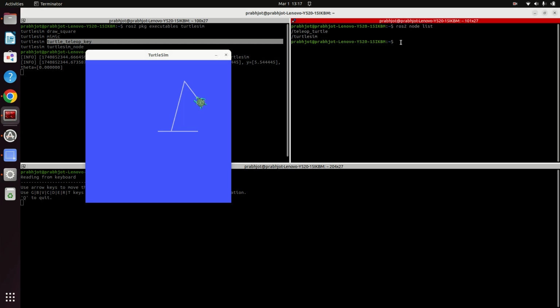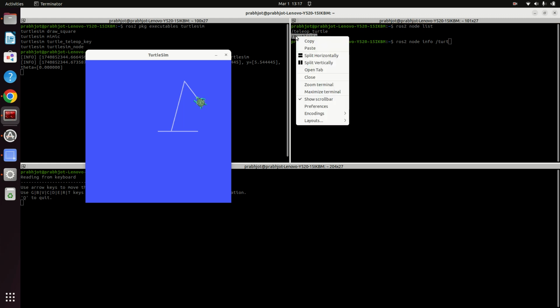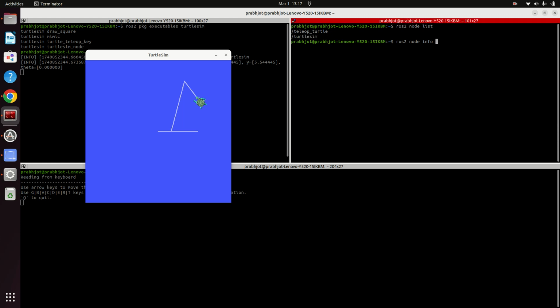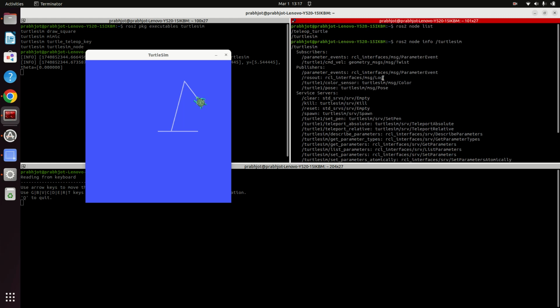There is a command called ros2 node info. This command gives you a lot of information about what is associated with each of the nodes in the ROS2 system. All you need to know is the name of the node, which we already know. So now let's type here ros2 node info, and then let's give it the node name. Let's do the turtlesim first. Okay, so it gives you a bunch of stuff here.